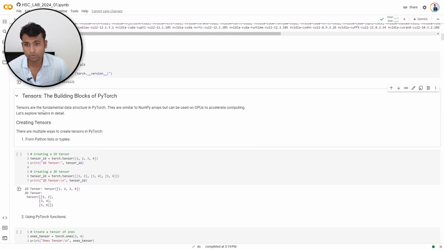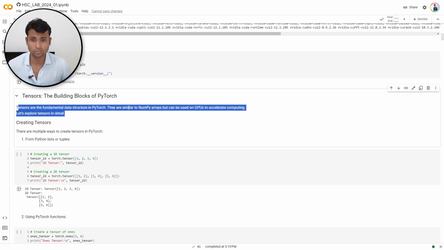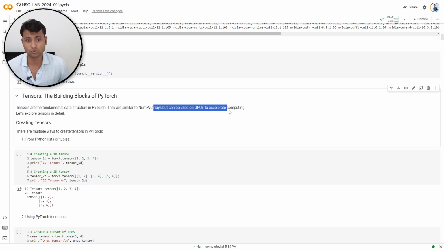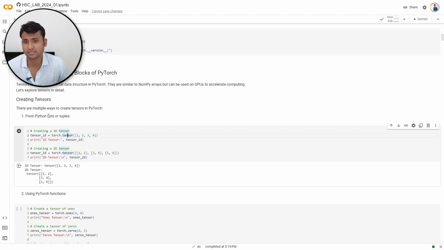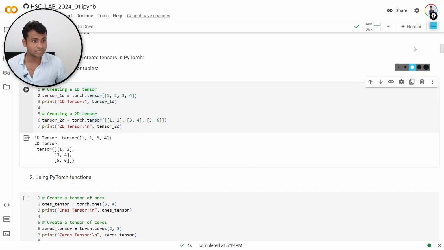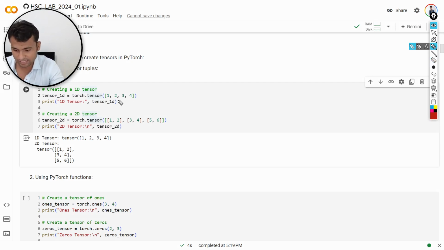Now we'll first of all look into tensors. Tensors are the building blocks of PyTorch. Tensors are the fundamental data structures in PyTorch, and they are similar to NumPy arrays, but can also be used on GPUs to accelerate computing. So let's explore tensors. Creating tensors: we can create them using Python lists or tuples. Let me zoom in a little bit. Here we have creating a 1D tensor and creating a 2D tensor, and I hope you can see the display on the screen.